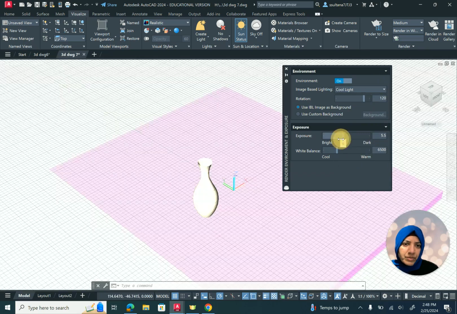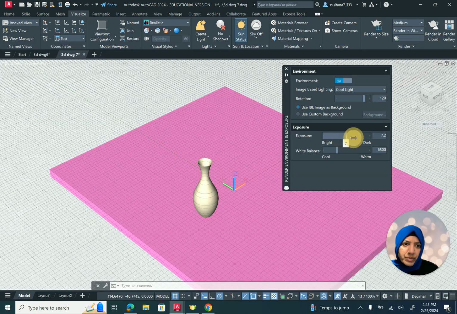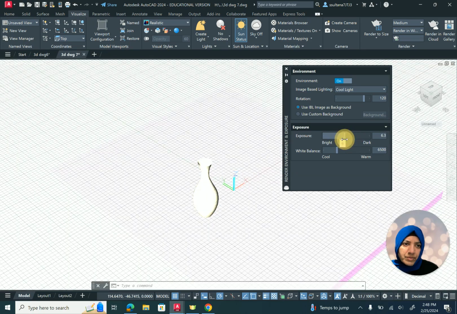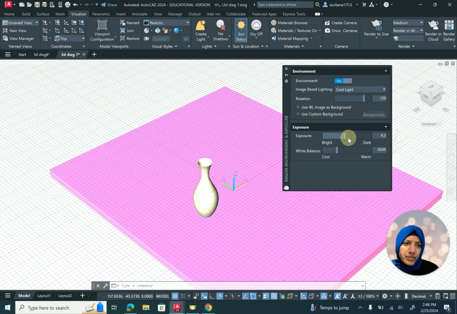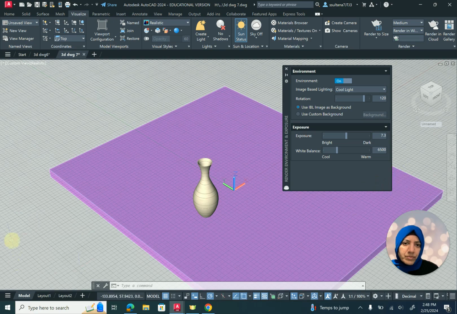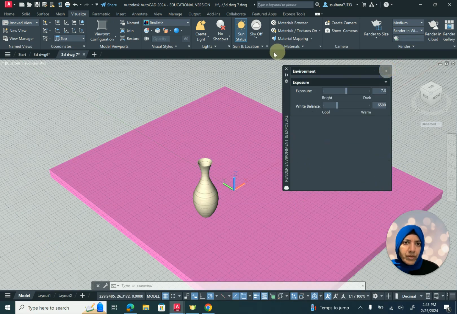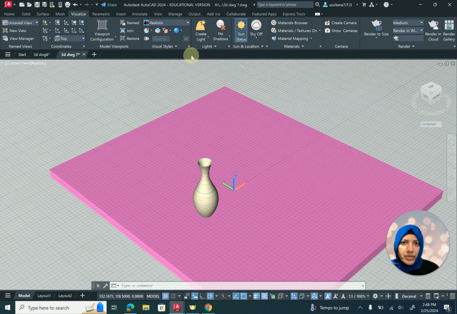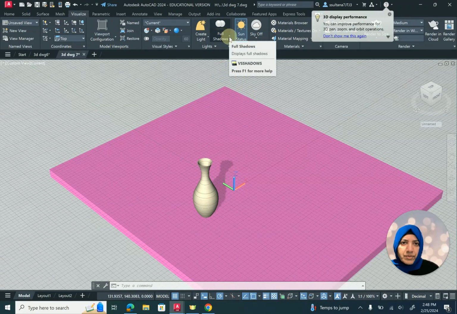In brightness, adjust the brightness. It's getting too bright. So looks good. And then go ahead and turn the shadows on. Let's try ground shadows. There we go.